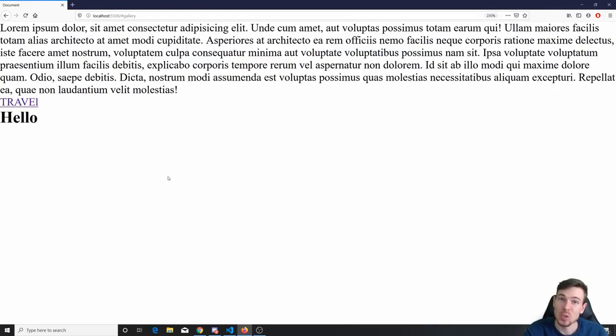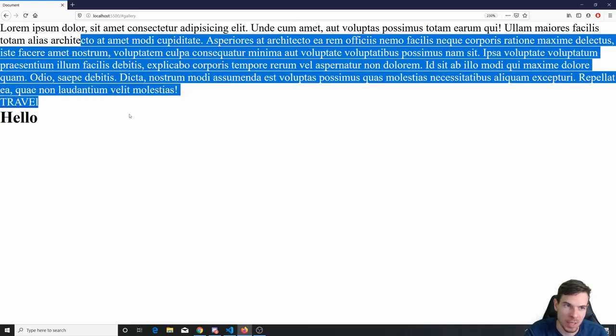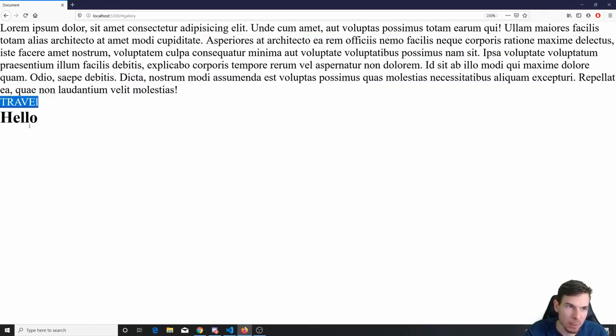We can make a super quick dark mode. So what I want to do is, as you can see, we just have some black text on some white background, and we have this A tag.